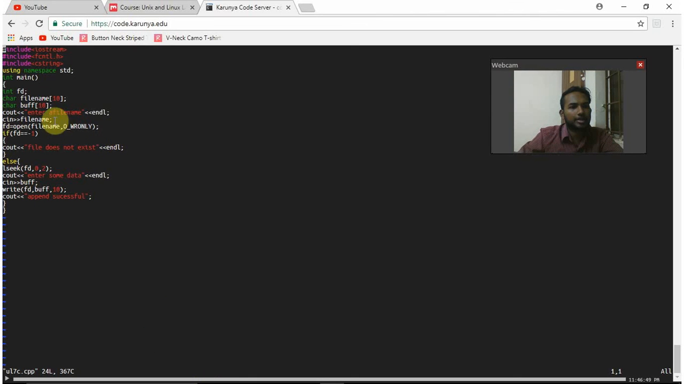In the main program I have declared these 3 variables: fd of integer data type, file name of size 10 of char data type, then buff of size 10 char data type. Then it's asking to enter the file name. File name has been entered. Then fd open to open the file. Then fd is equal to -1 if file does not exist, and if not, then it will go to this part, lseek to find the file. Then enter some data. The data will be entered here, and then the data will be written to the file, and then append successful. So let's check how this program works.